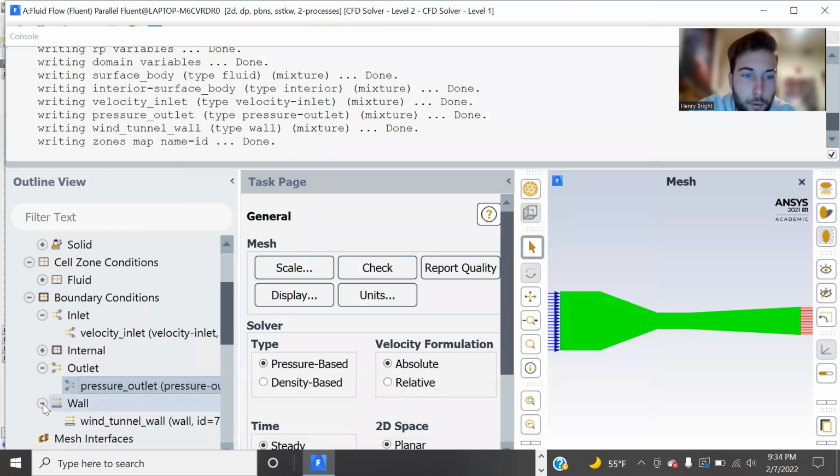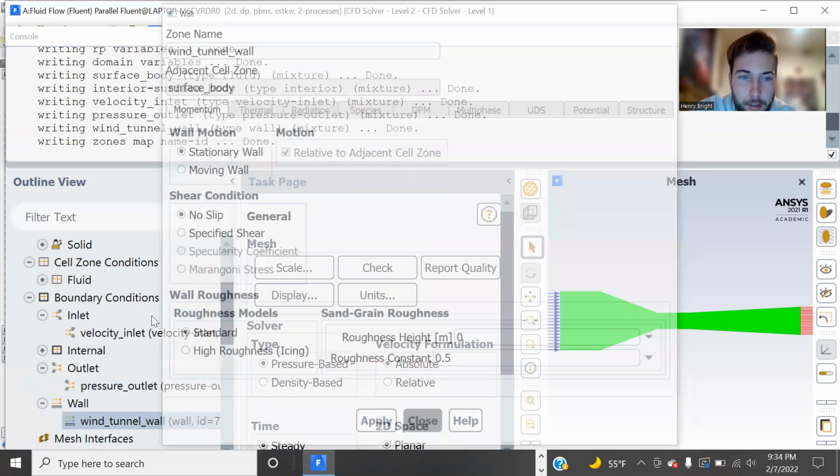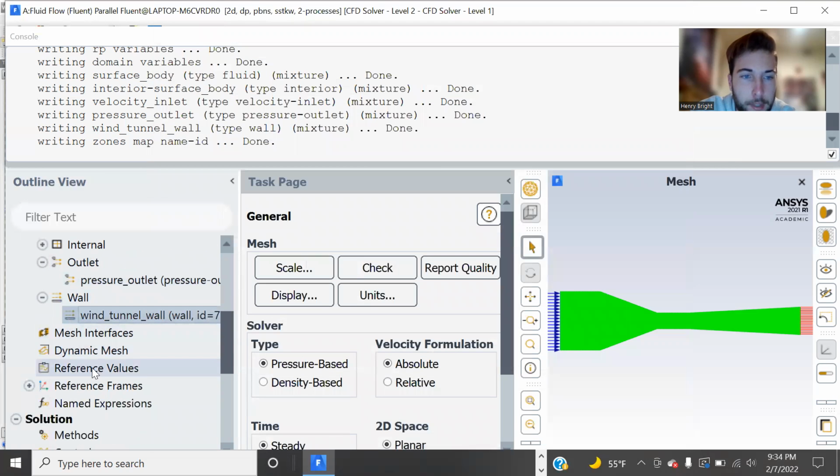And then I mentioned earlier the wall. You can see the wind tunnel wall. That's our other boundary condition. It's going to pop up as a stationary wall here. Yes, stationary wall, no slip condition. We want that. That's important. I'll talk about that. That's already applied, but we'll hit that and we're good to go there.